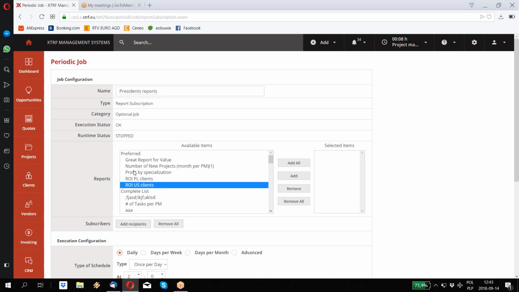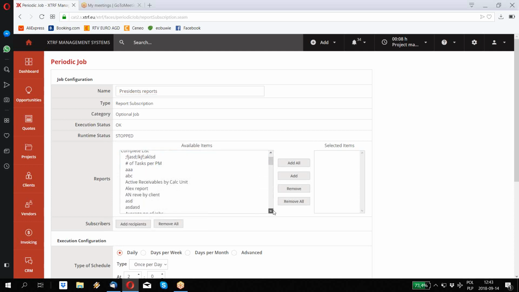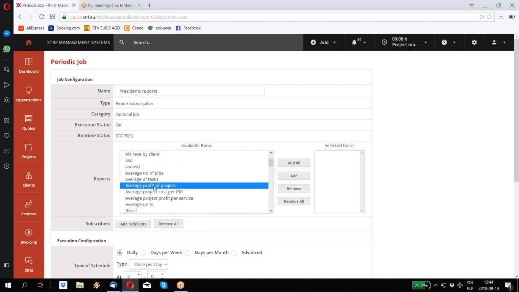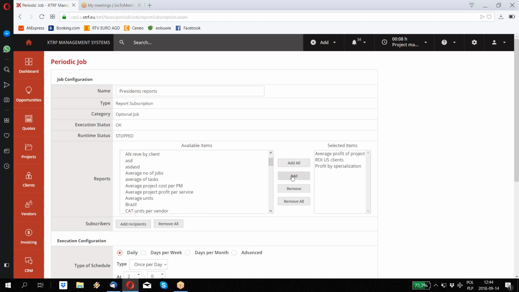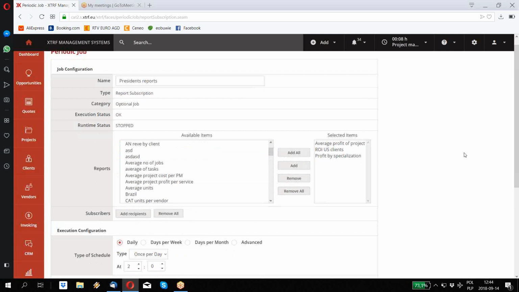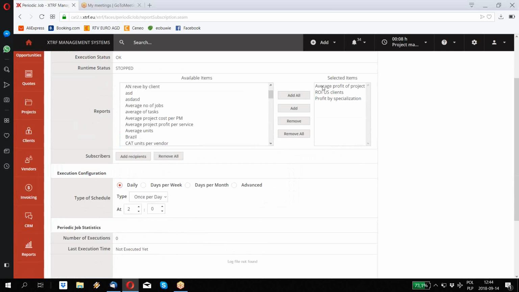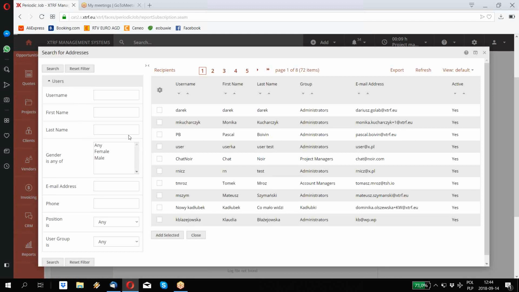Maybe he or she would like to see net profit by language specialization and maybe average profit of each project. By selecting these reports and by adding them to the selection box, we start preparing our report subscription. Now we know which reports should be delivered, but not necessarily to whom. Therefore, we go to add recipients and the list of system users will be displayed.